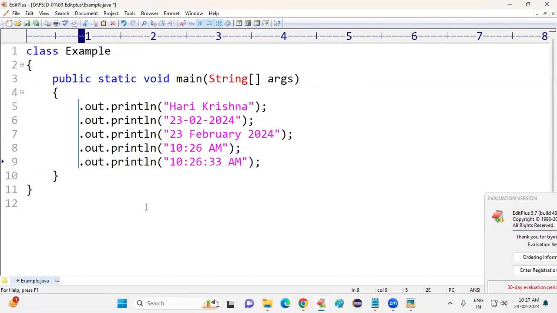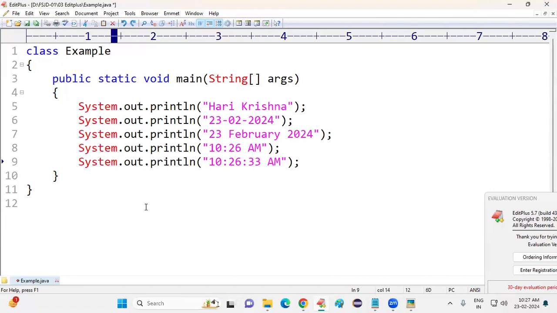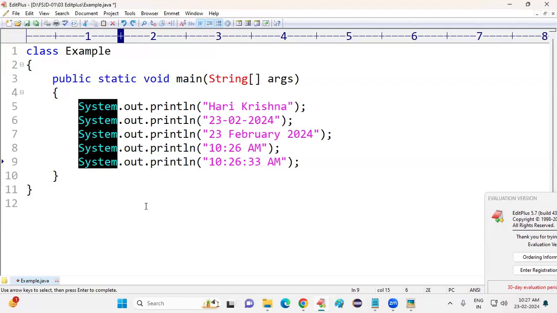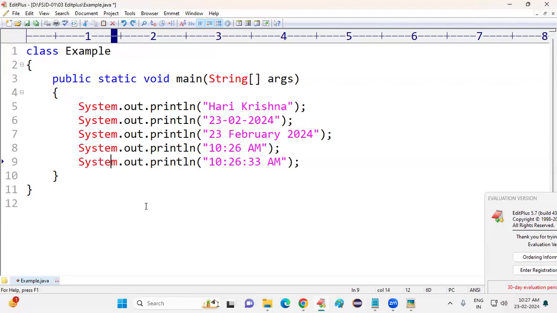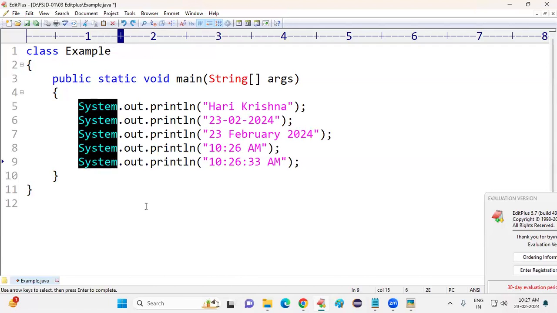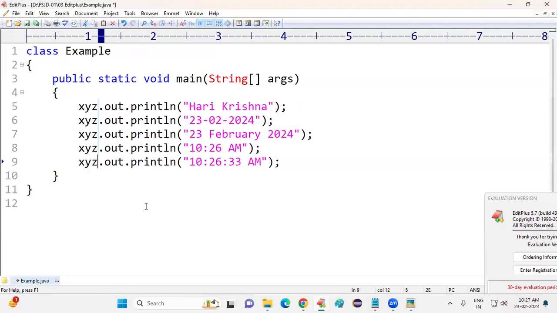Okay. Now, in place of system, I want to type something else. Look at here. Again, Alt C, down arrow, press enter. Then selection will be done. Now again, Alt C, down arrow, and I want to change its system to something XYZ. I want to type just XYZ. Everything is changed or not? So this option is very important in the coming days.